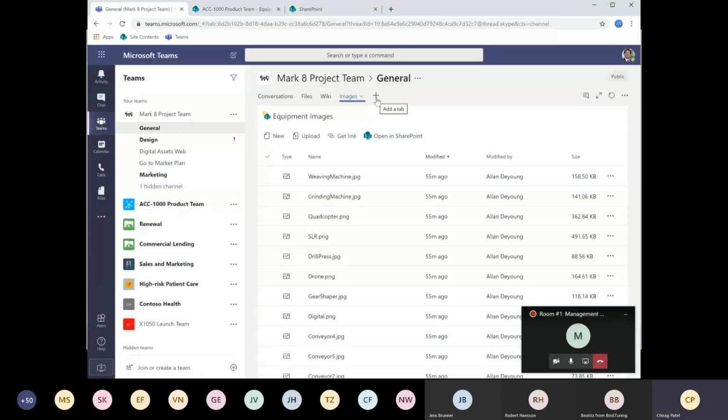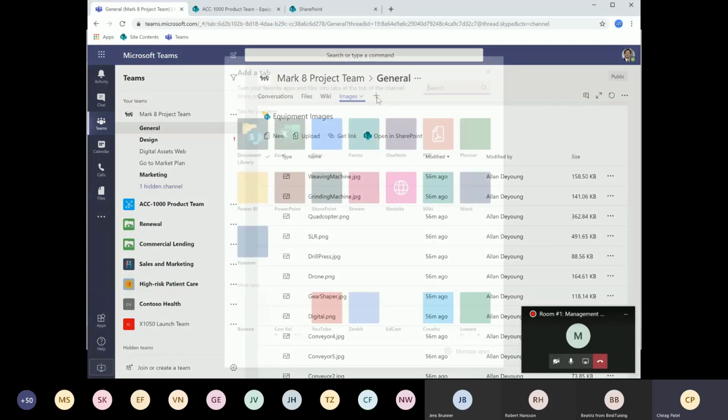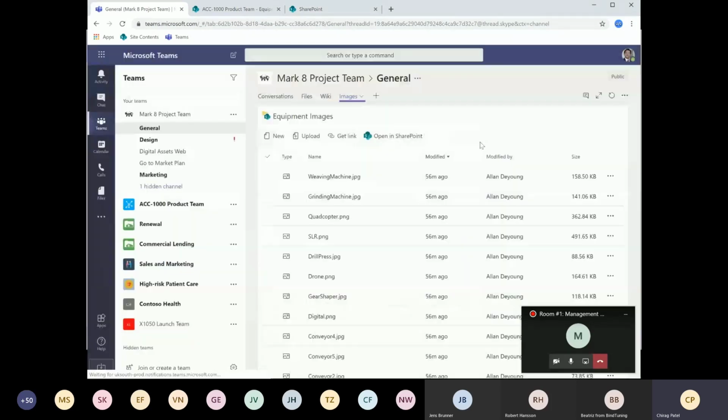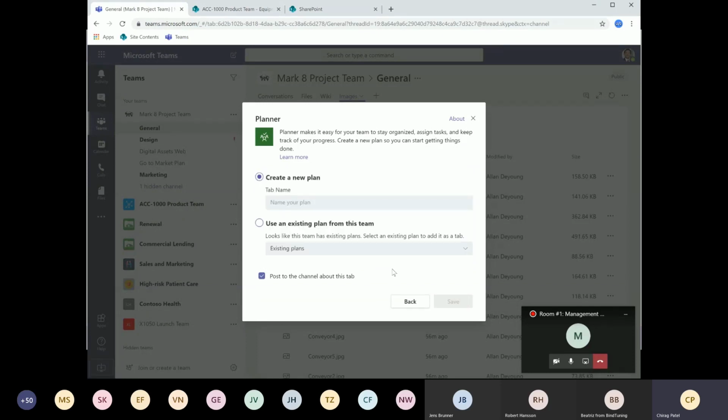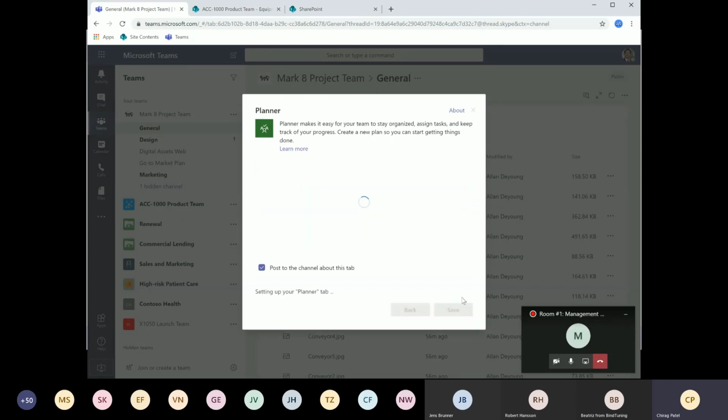If I go into Planner, that's another area which I mentioned that you can surface a plan. So if I click on that, yes, Planner, and you get a choice of either bringing your existing plan, or you can create a new plan. So you can have multiple plans if you like associated with this particular team as well. So I can just pick the existing plan, market project plan, save, and there it is.